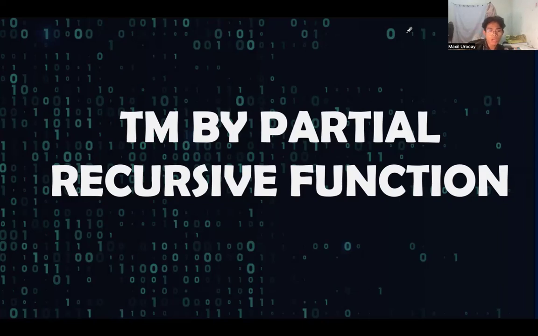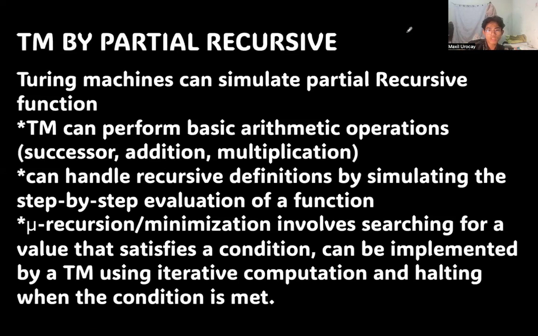So for that, we have here that Turing machines can simulate partial recursive functions. The Turing machine can perform basic arithmetic operations: the successor, addition, multiplication, and so on. And it can also handle recursive definitions by simulating the step-by-step evaluation of a function. And we also have minimization, which involves searching for a value that satisfies a condition, and that can be implemented by a Turing machine using iterative computation and halting when the condition is already met.